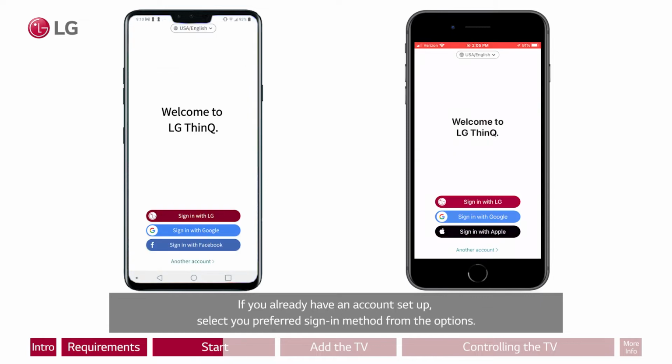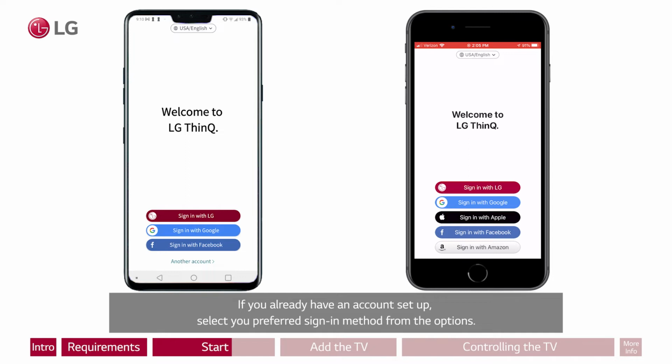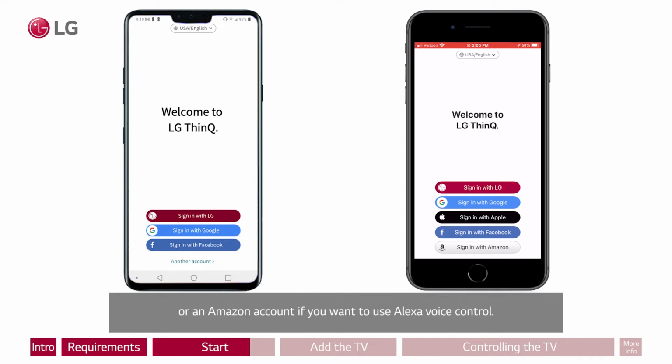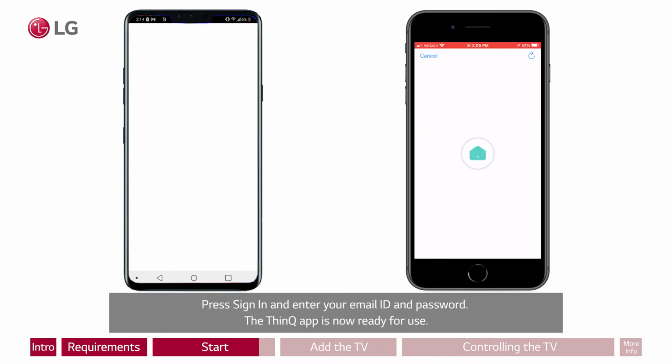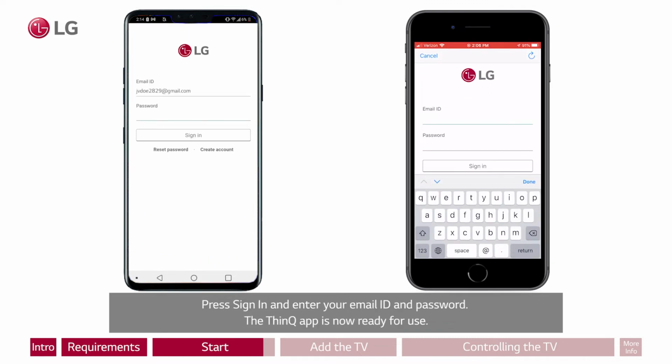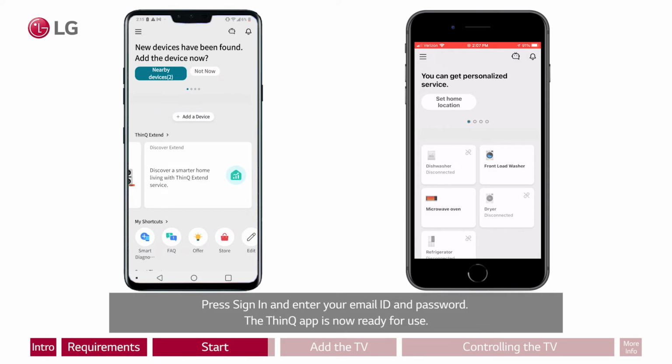If you already have an account set up, select your preferred sign-in method from the options. We advise you to use a Google account if you want to use Google Assistant voice control, or an Amazon account if you want to use Alexa voice control. Press Sign In and enter your email ID and password. The ThinQ app is now ready for use.